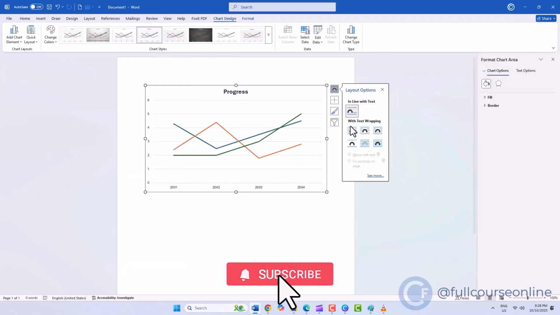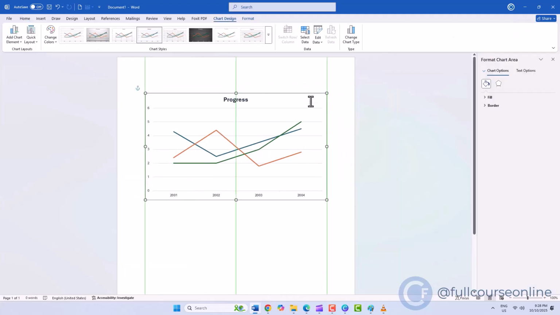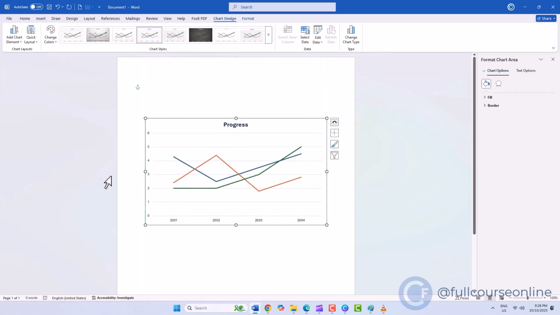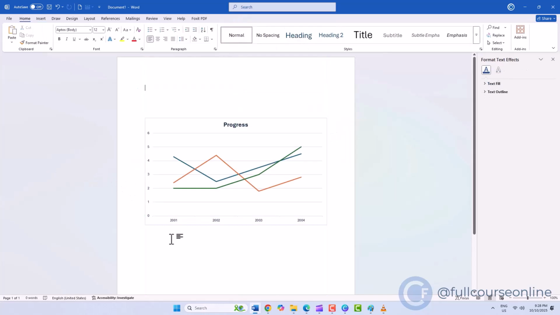For most documents, keep charts simple and easy to read. Use data labels for clarity and avoid too many colors or effects.